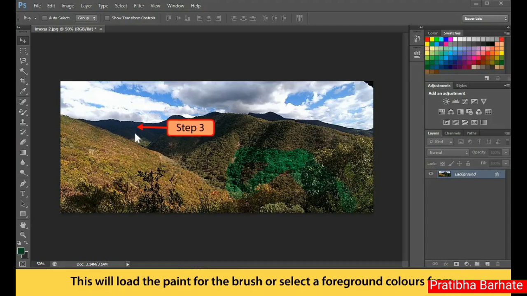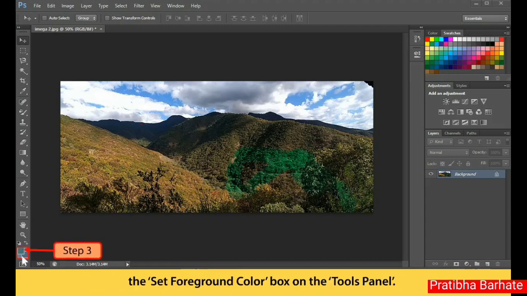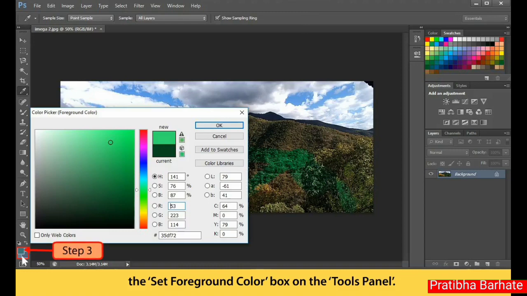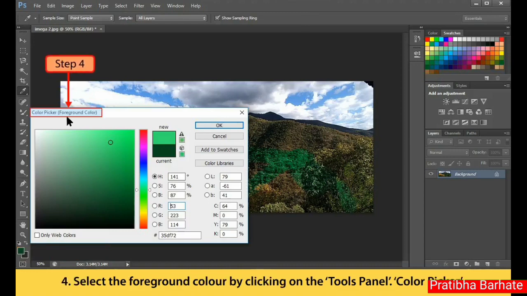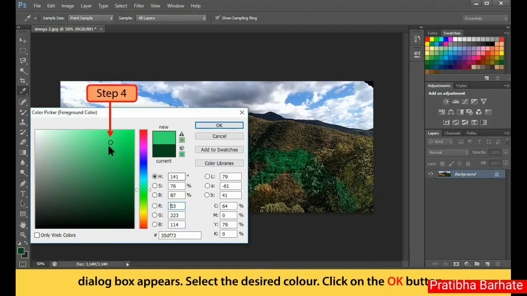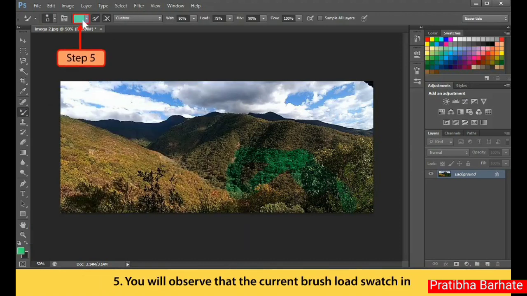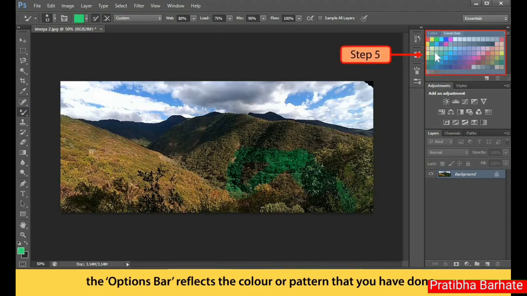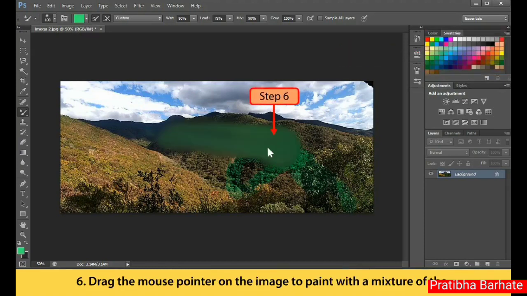This will load the paint for the brush, or select a foreground color from the Set Foreground Color box on the Tools panel. 4. Select the foreground color by clicking on the Tools panel. Color Picker dialog box appears. Select the desired color. Click on the OK button. 5. You will observe that the current brush load swatch in the options bar reflects the color or pattern that you have chosen. 6. Drag the mouse pointer on the image to paint with a mixture of the color selected and existing color of an image.